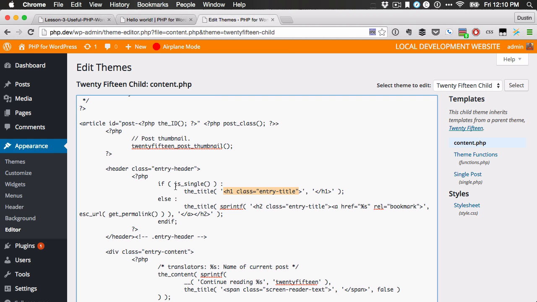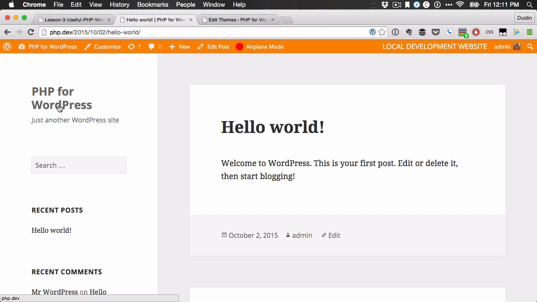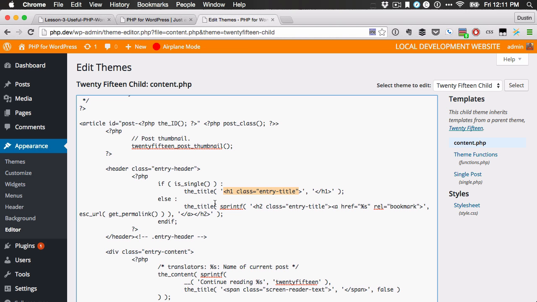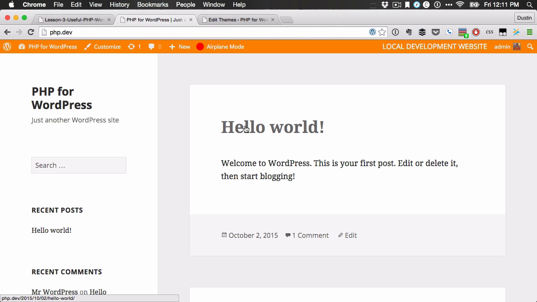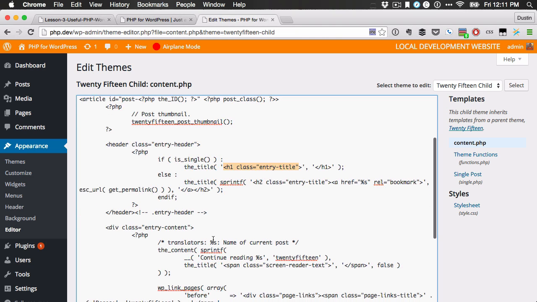So it's saying if it's on the single page already, just give it the title class in an H1 tag. But if it's anywhere else throughout the site, then we want to give it an H2 tag, wrap it in text, use the permalink, and display it as an H2 tag. So if we go back to our home page, we're going to see that it is now an H2 tag, excuse me, and it is wrapped in that href, so it is a linkable thing. Now if you hover over it, it is linked. That's just some of the cool things that you can do with PHP.